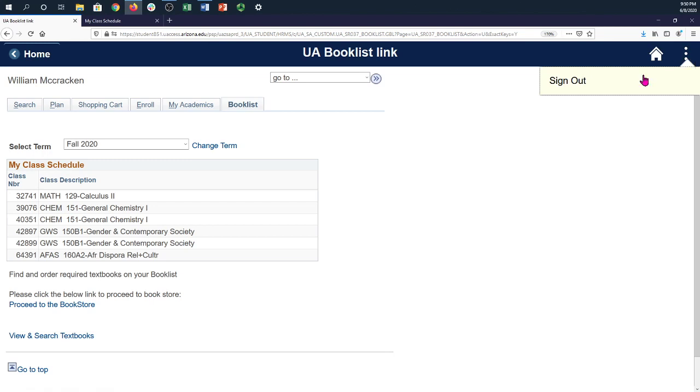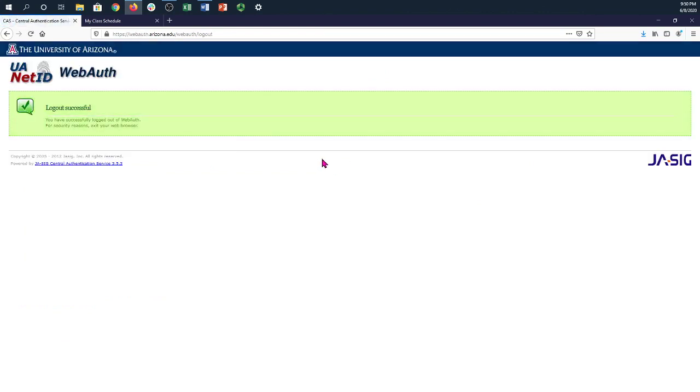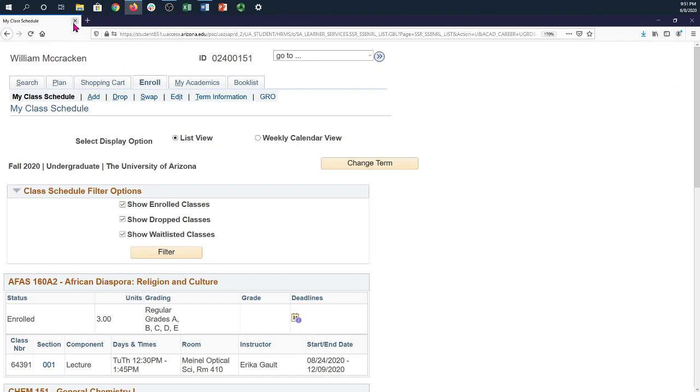One final thing, when you sign out, if you're using a public computer, always click yes to fully log out of your UAccess Student Center. That way someone can't just jump into your account and mess with stuff. So fully log out, and that's it. We can close this window.